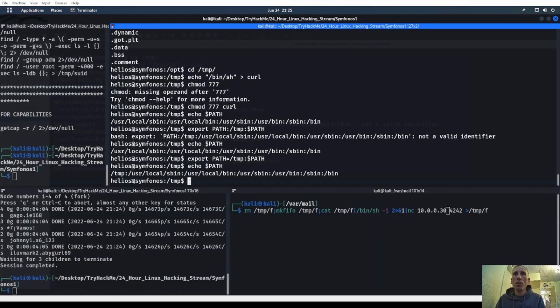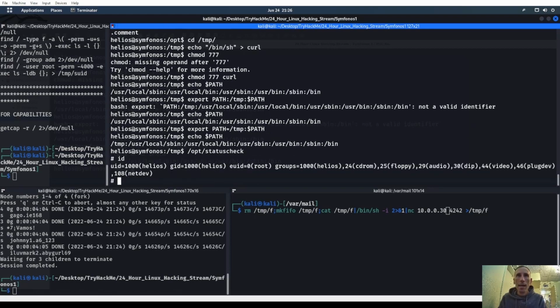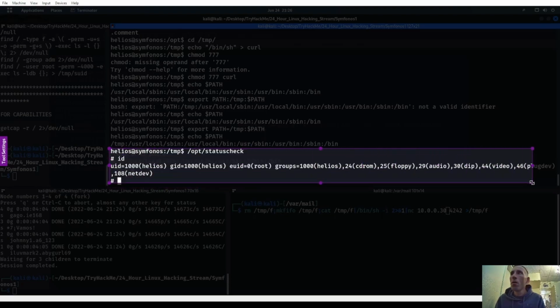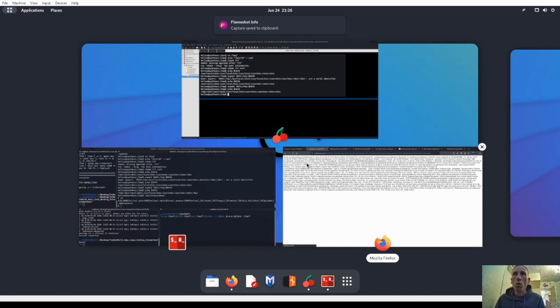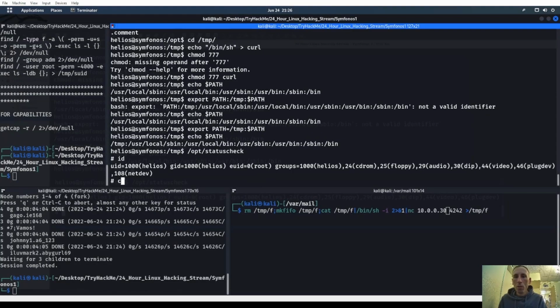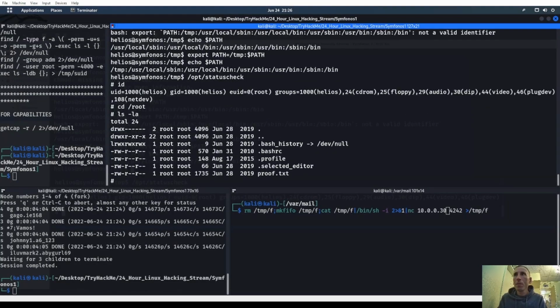Okay, so now /tmp is in there. So now what we should technically be able to do is just run /opt/statuschecker. So we run status check, and let's go! There we go, we are root. Well, we're in the root group. That's good enough for me, I'll take it. All right, so cd to /root and cat the proof.txt.